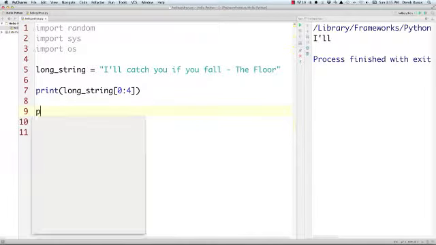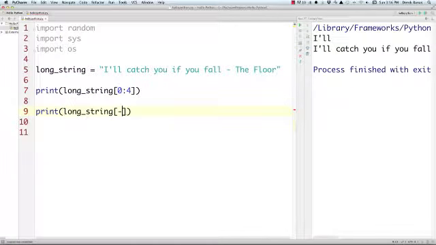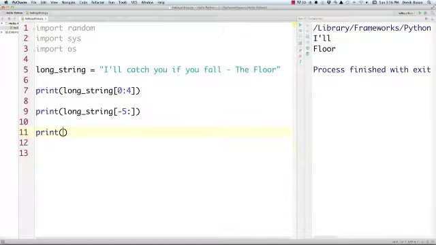If I want to print the last 5 characters, something a little bit weird here we can do. I'm going to put -5, colon, and then nothing at the end of it. You can see floor shows up. And if I also wanted to print out everything up to the last 5 characters, I'm going to do something very similar again. Long string, except in this situation I'm going to put a colon, no number in the front, and -5 again. There you go.